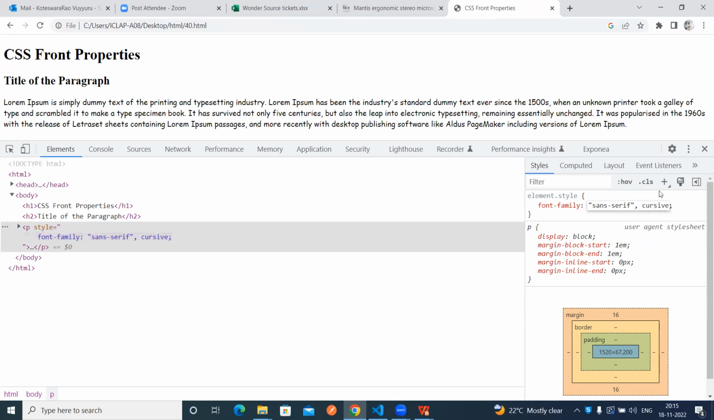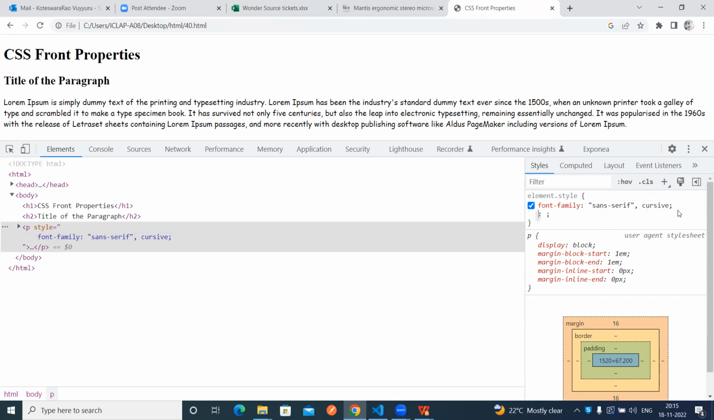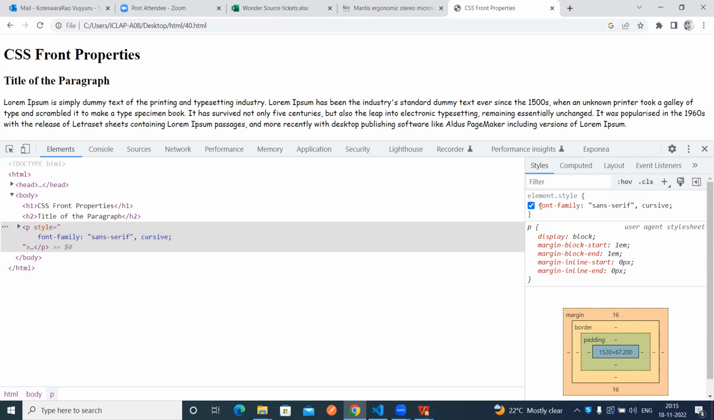Cursive. Okay, so this is the name. The next one is the font family. This way we can apply the font family. So this is for the paragraph. By default, this one we can apply.